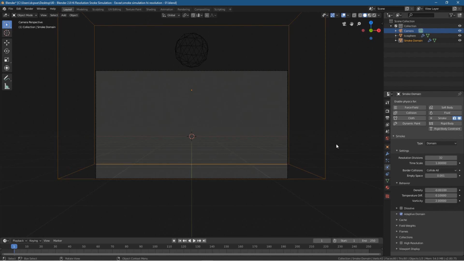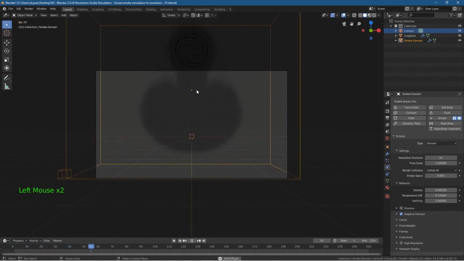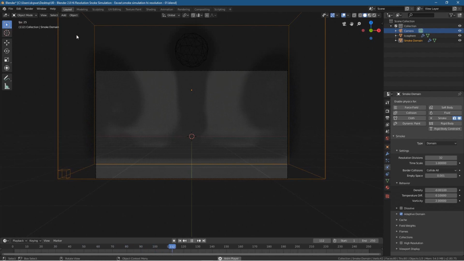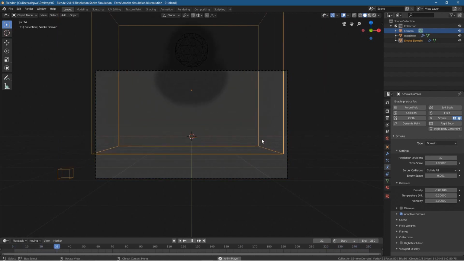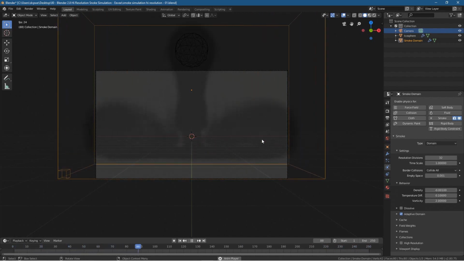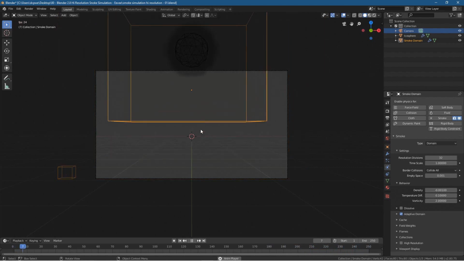What this does is, if adaptive domain is turned off, Blender will basically use this whole domain to do the calculation. But when adaptive domain is on, if we go back and click play, you'll see the smoke domain will grow based on how much the smoke has been simulated. You can see this orange box growing like this. This just saves a bit of memory for Blender. It's less calculations. And now you can start to see the smoke swirling around in the scene.